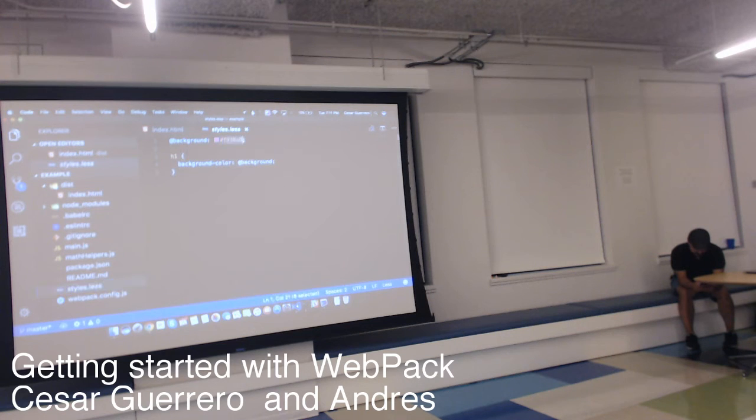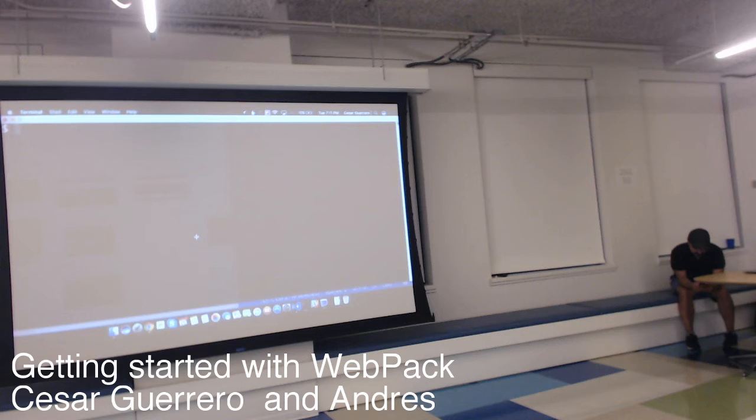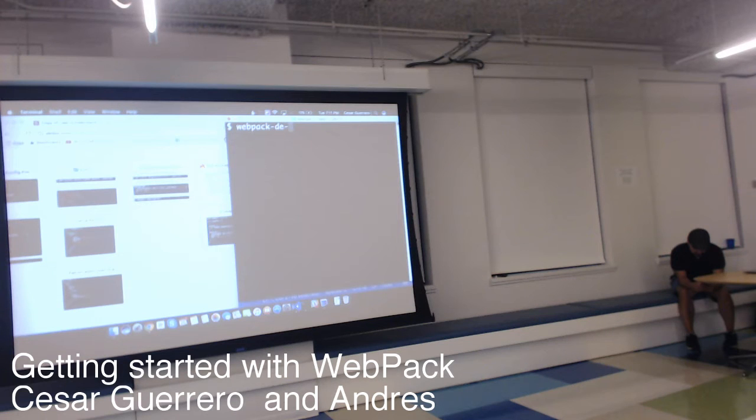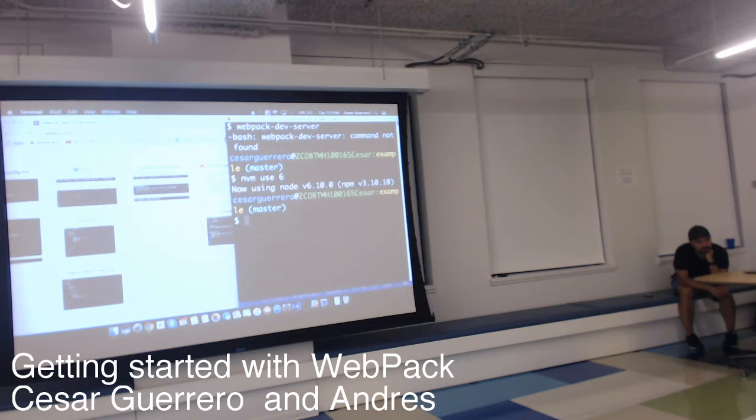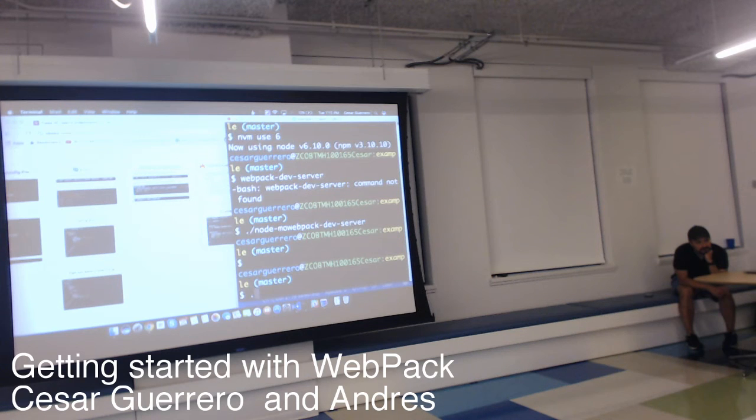And here we're going to run the Webpack dev server. I'm going to use this one. Now I can run. As I am working on the same dependencies that I have installed in my node modules, I have to run from here, from the node modules. Node modules .bin webpack dev server.